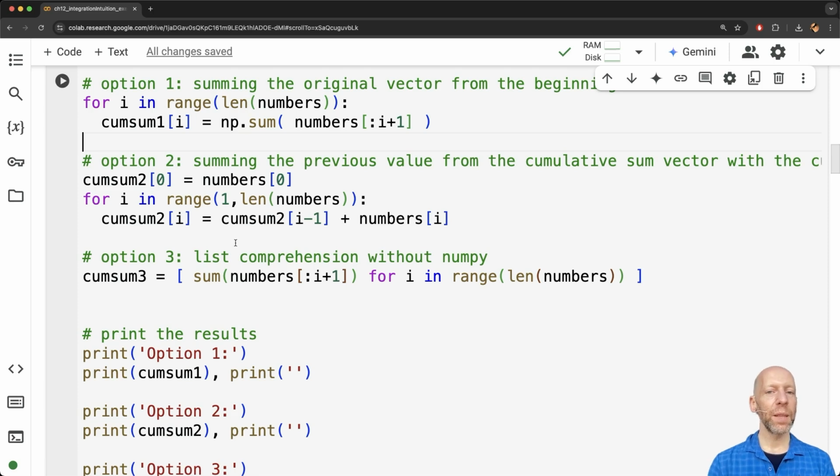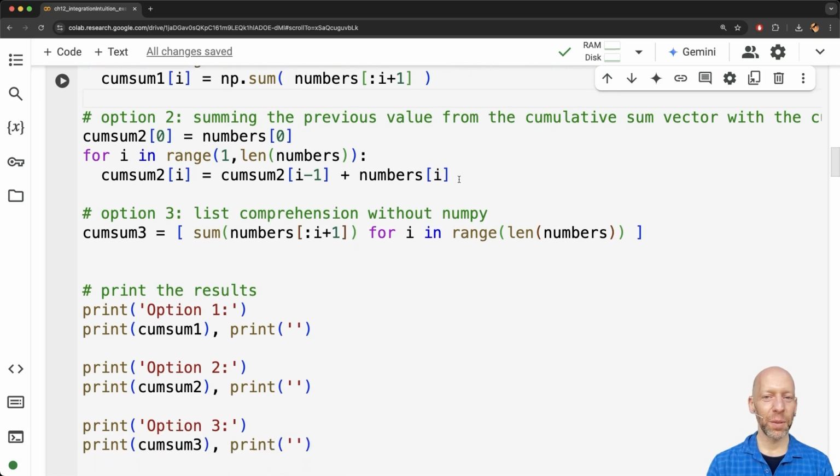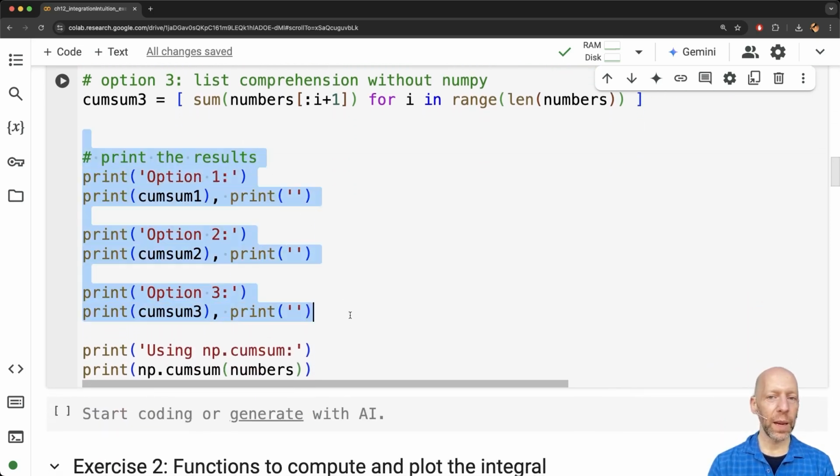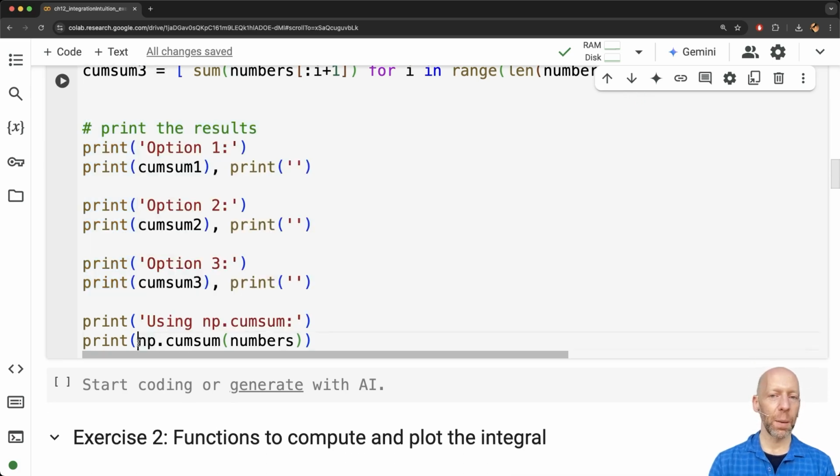Now, these 3 different options are fundamentally not different from each other. They're all implementing exactly the same algorithm. So why do I show 3 different options? Well, it's really important that you understand exactly how the cumulative sum works and what it means. And therefore, seeing it written out in a few different ways is really going to help make sure that everyone understands what this cumulative sum means. Okay, so then I'm printing out each of these 3, and now here I'm using numpy.cumsum.